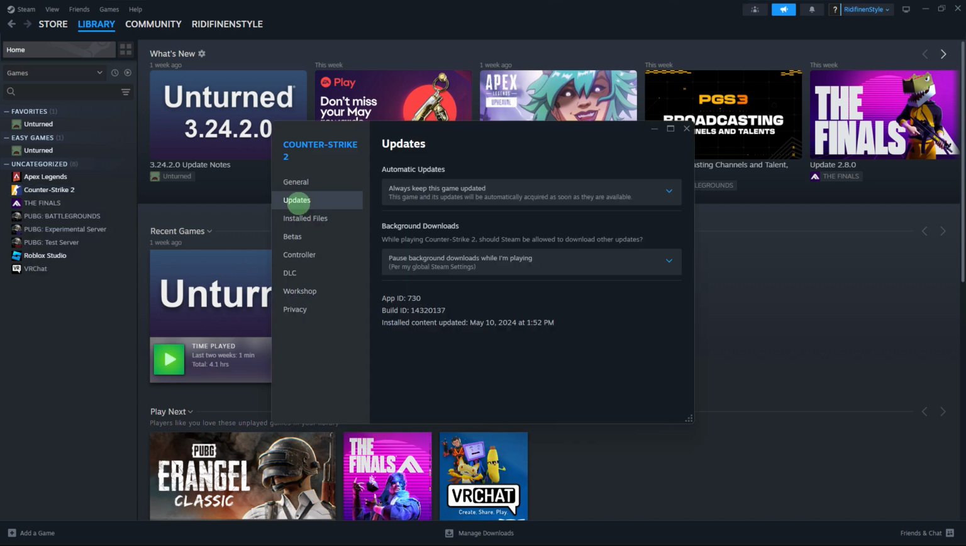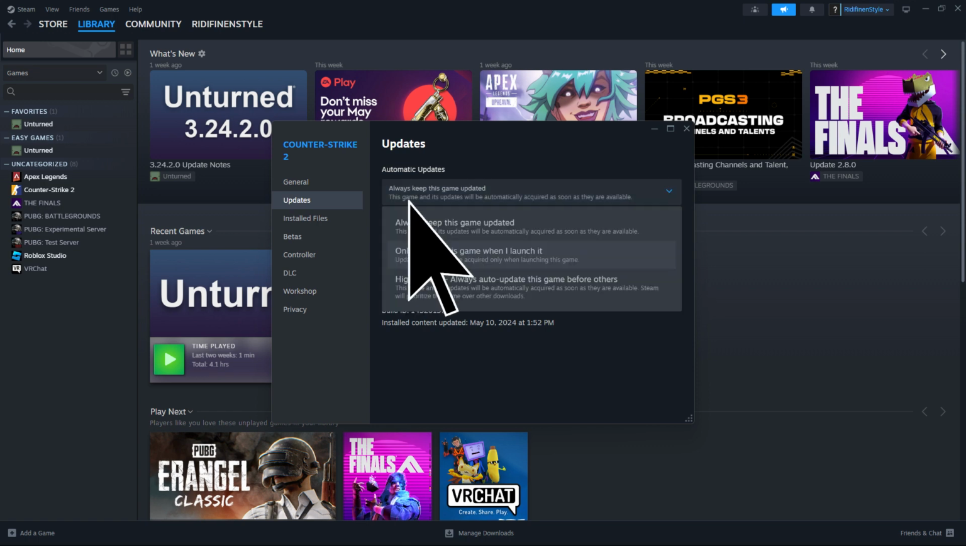In the Properties window, click on the Updates tab. Under Automatic Updates, choose Only update this game when I launch it from the drop-down menu. This setting ensures that the game will only check for updates when you launch it.